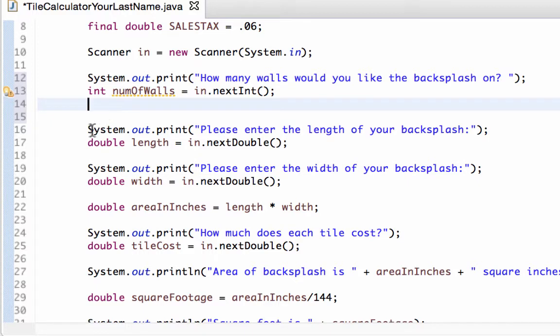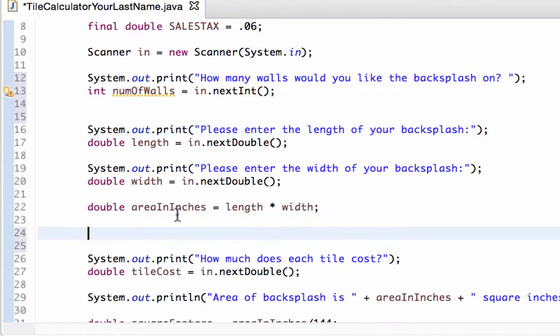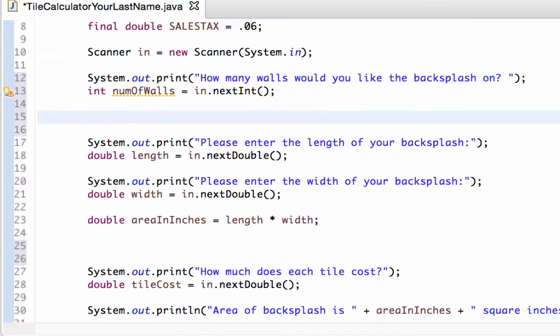Next, I'm going to create a for loop, and what I want it to do is for each number of walls that we have, prompt the user for the length and the width of the backsplash for that specific wall, and then I'll use that length and the width to find out the area in inches. I'm going to set this apart from the rest of our code and add in our for loop to encapsulate these items. I'll create a temporary counter variable called i, and each time that i is less than the number of walls, we're going to run this loop. And every time the loop is done running, we're going to increase i by 1.